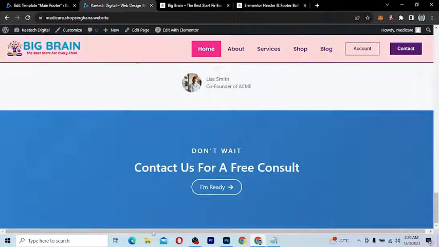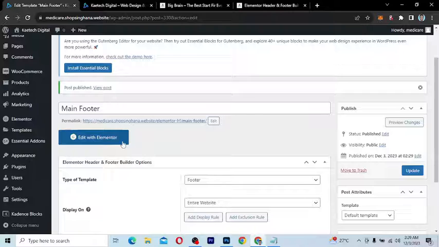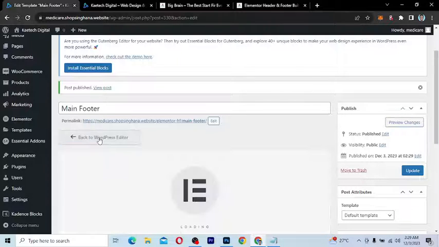So as you can see, the footer is gone because there is nothing over there, okay. So we don't have any footer. So what we need to do is to create our footer using the same skill we use in creating the header. That is Elementor, edit with Elementor. So we're going to click on edit with Elementor to be able to create our footer.